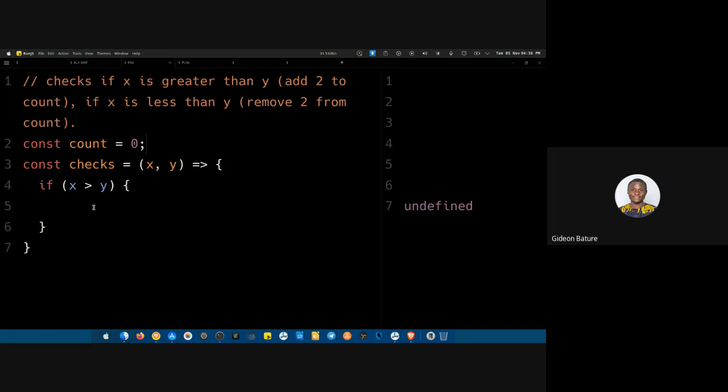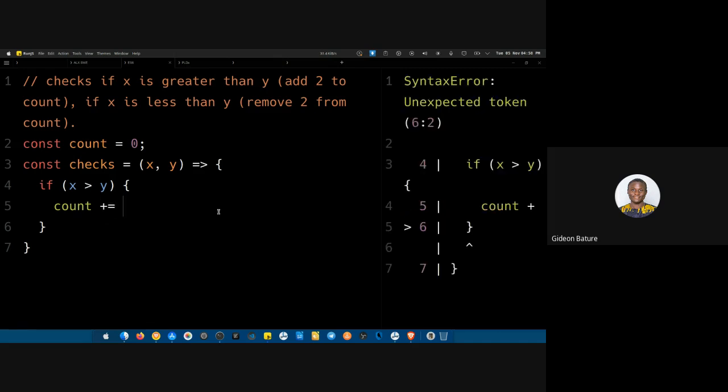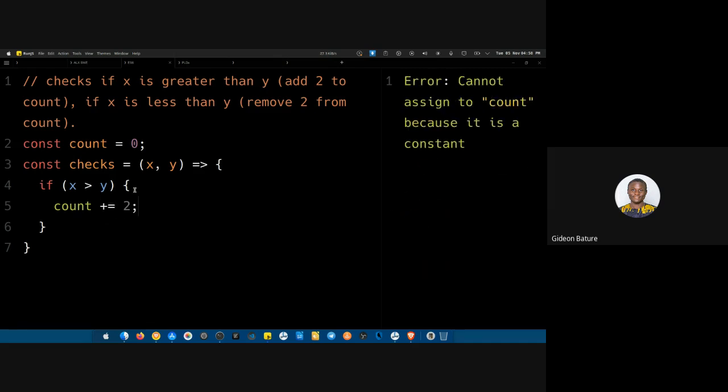All right. So we can say if x is greater than y, then what should we do? Count plus equal to 2. Of course, I believe you understand this. We have done this several times. So this one is more like the same way as saying count is equal to count plus 2.